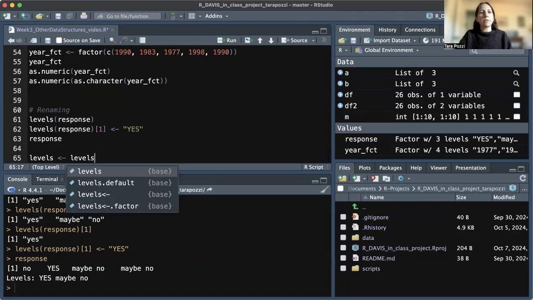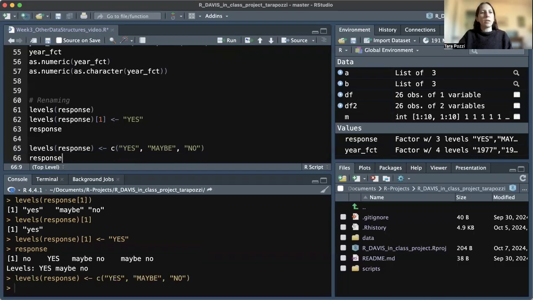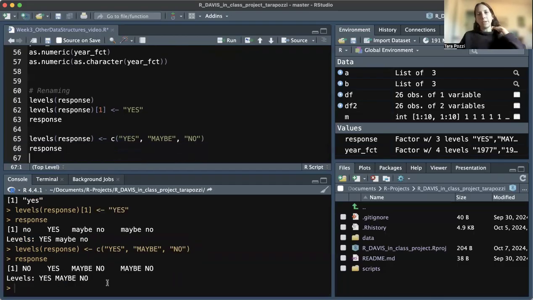So we can go levels, response, oops. And actually we don't need to save this as an object. We can just do levels, response, and that's how we're saving it. So we're actually changing this factor, and we can just write out the new names that we want. Maybe, and then no. Then they should all be updated.